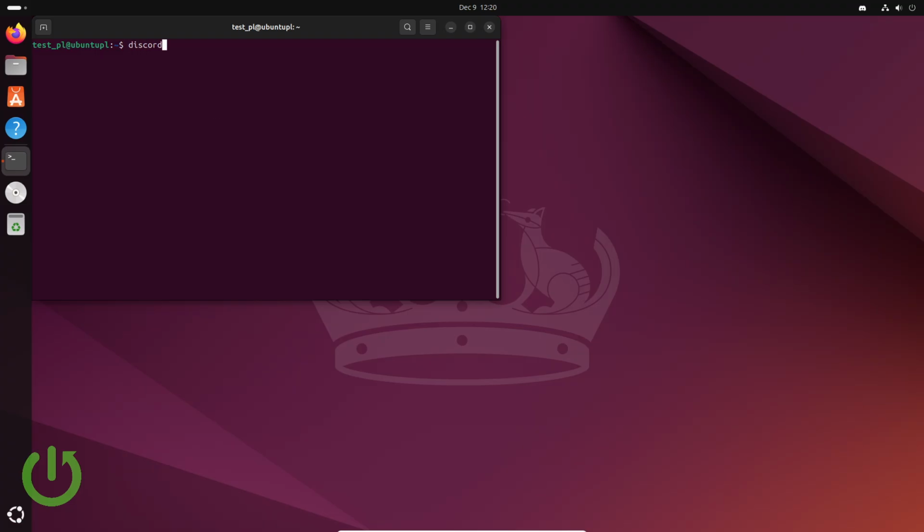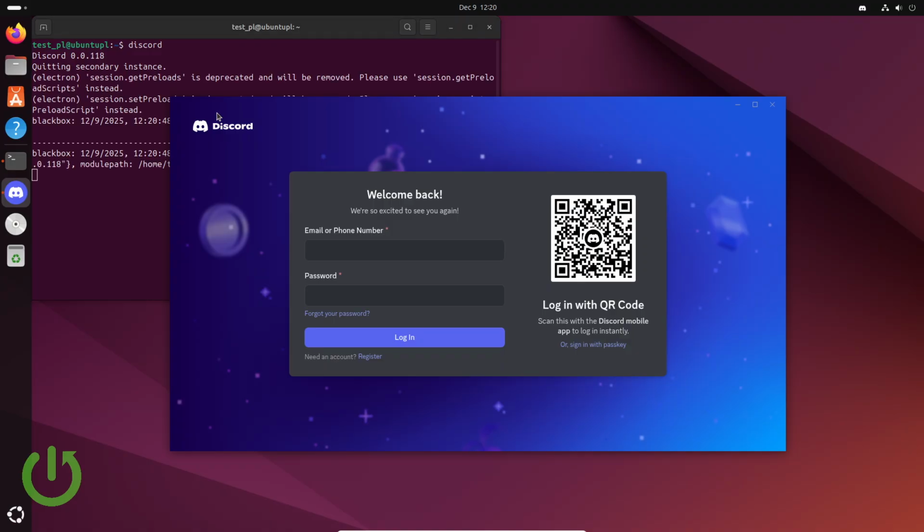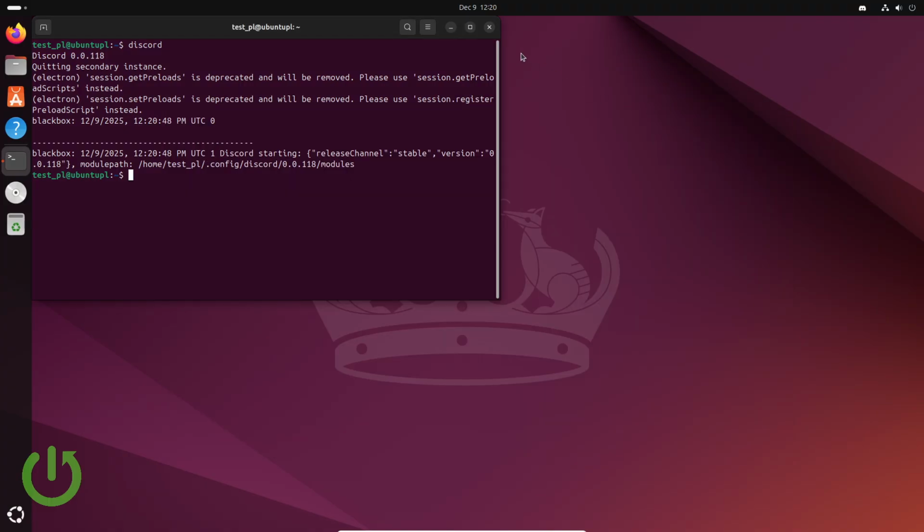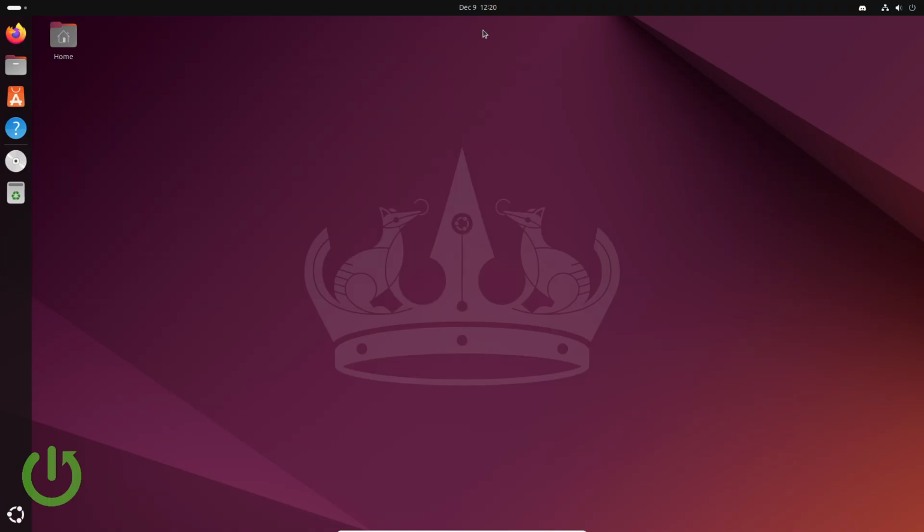We can type in Discord, press enter, and as you can see it also works, so you can launch it in 2 ways. And that's basically all in this video. That's how you install Discord on Linux.